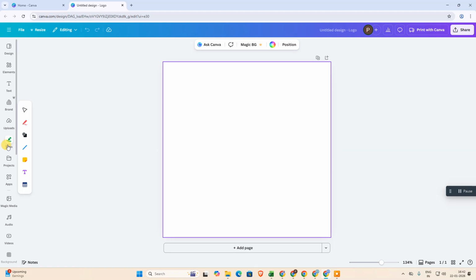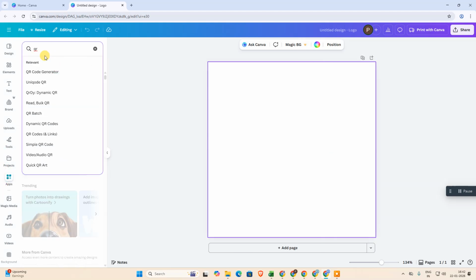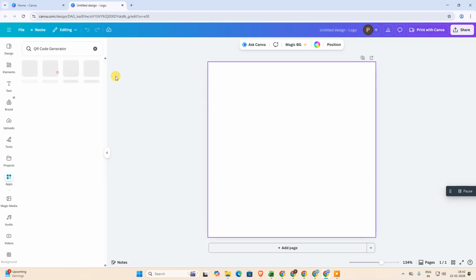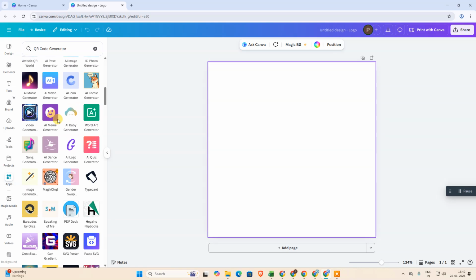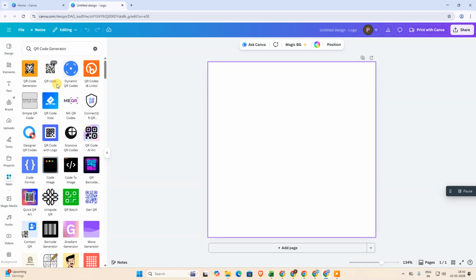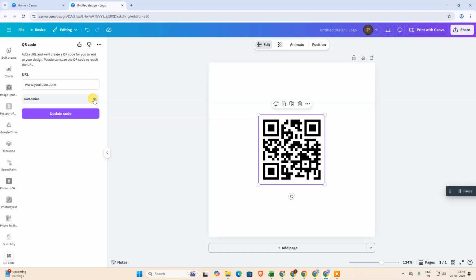Now we need to go here in Apps. Here we need to search for QR generator, or search for QR only, or you can search QR code generator. Here you can see Canva suggests lots of applications. I personally use this one, the normal QR code generator. Here you can put your URL link, or you can simply copy paste the URL link here and generate the code.